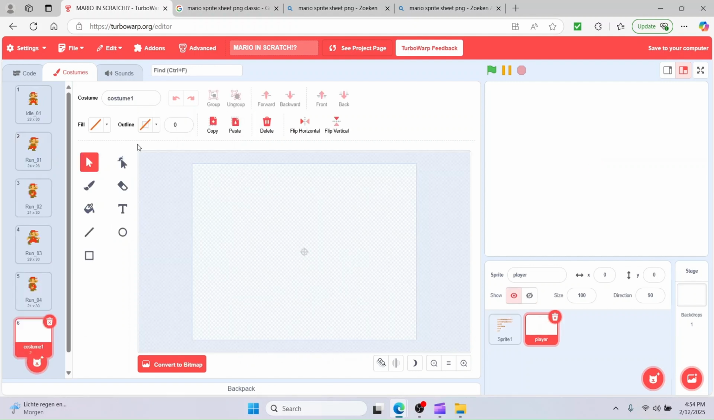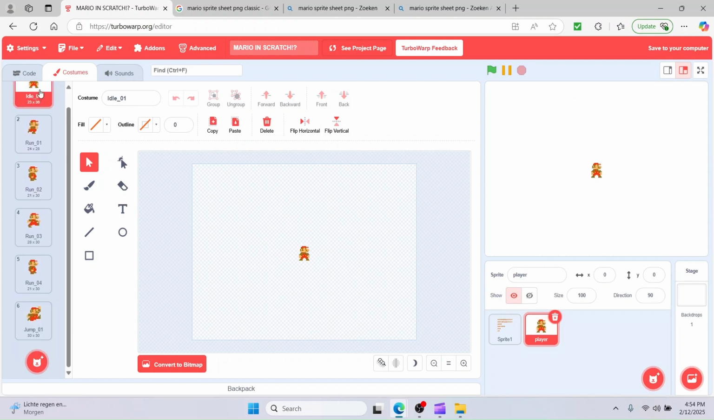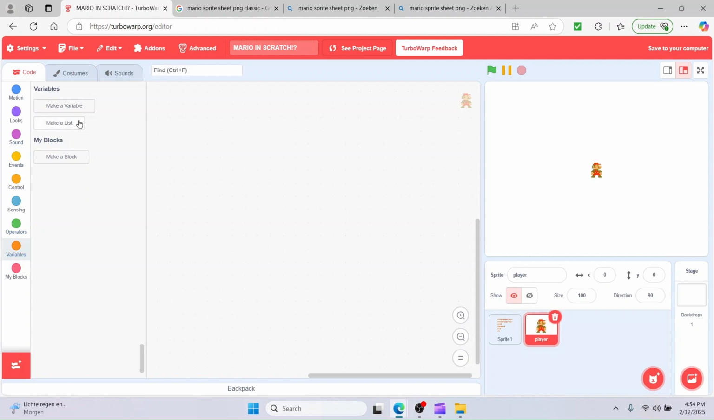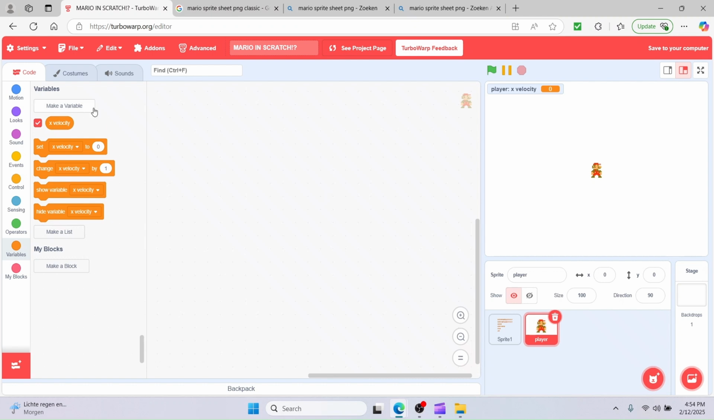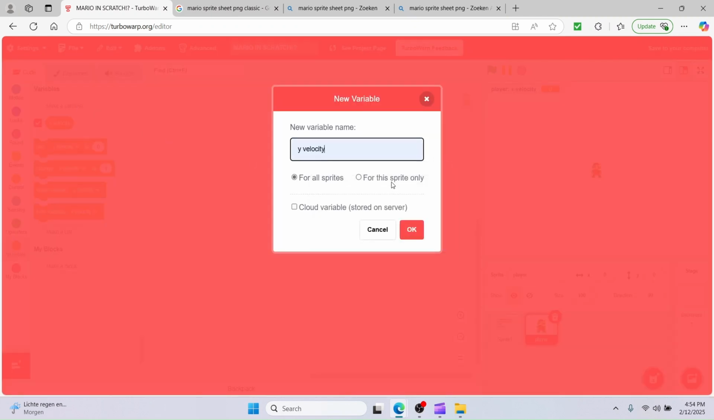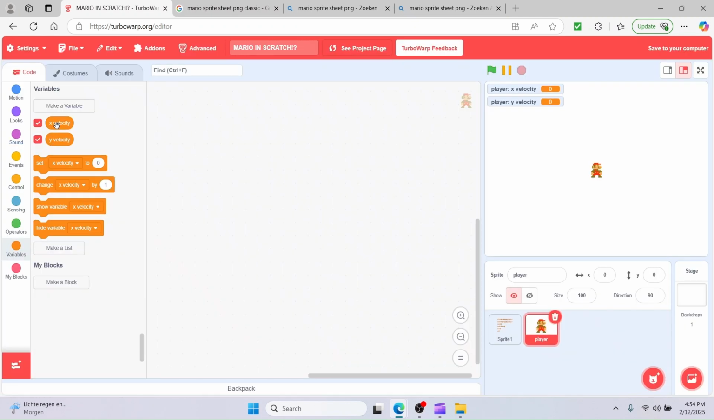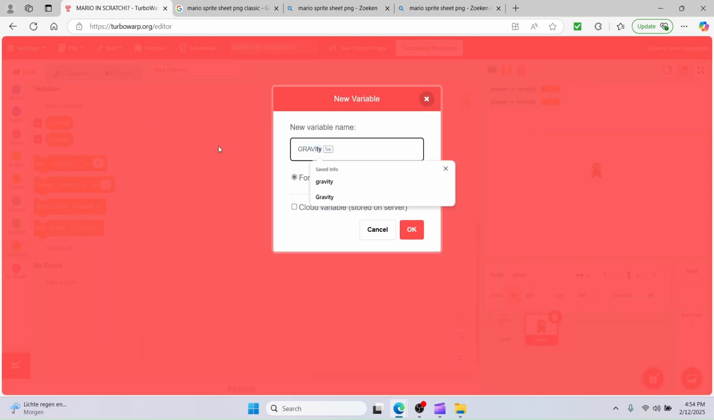Now let's make a new one called jump 01. Sadly, there's only one costume, but let's put him here. Now we got all our costumes. Now let's go back into the code section and create 3 new variables: X velocity, Y velocity for this sprite only, and also gravity for all sprites.